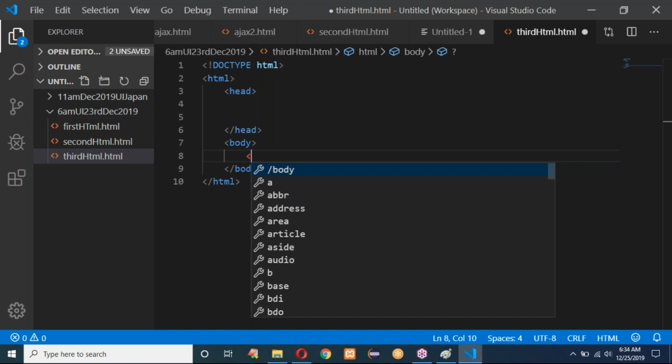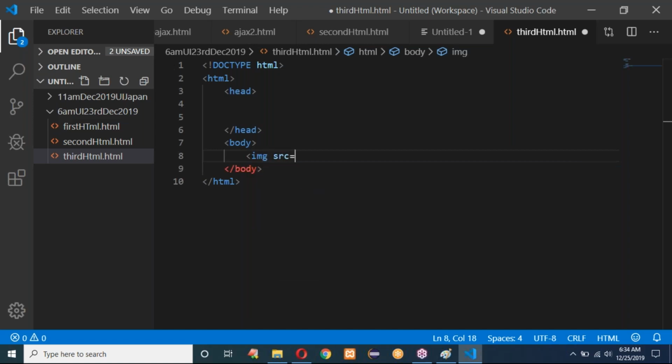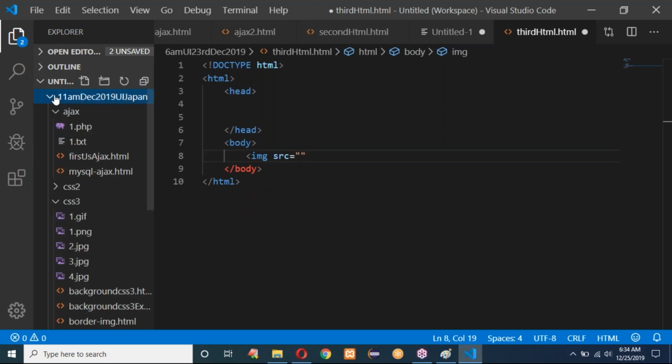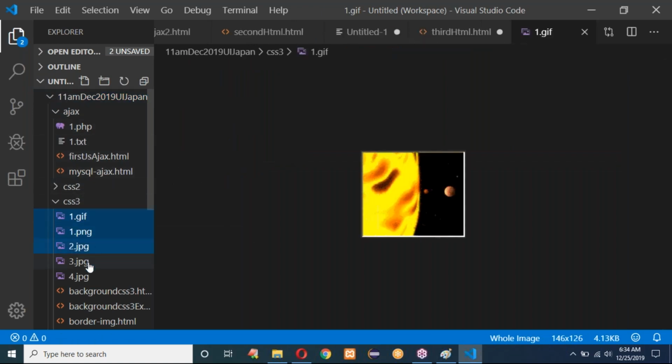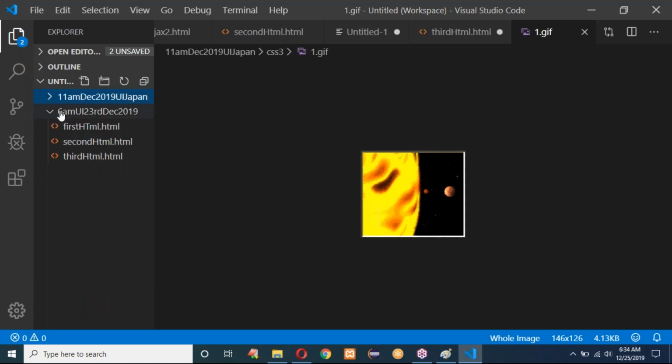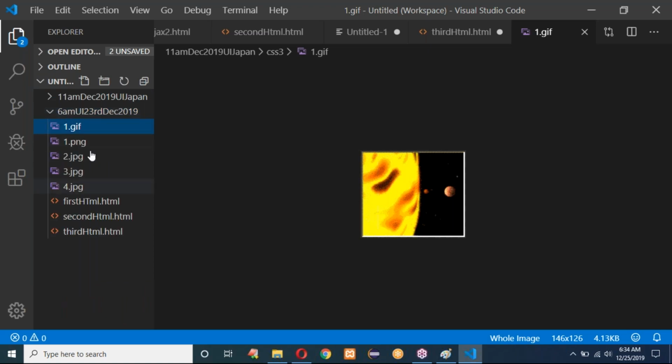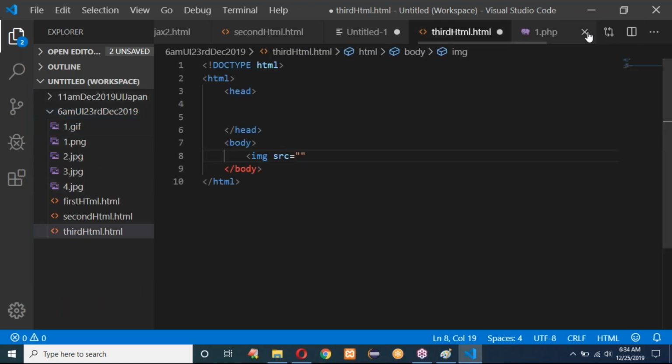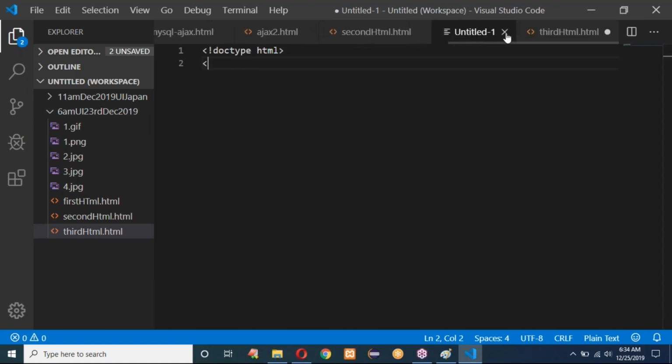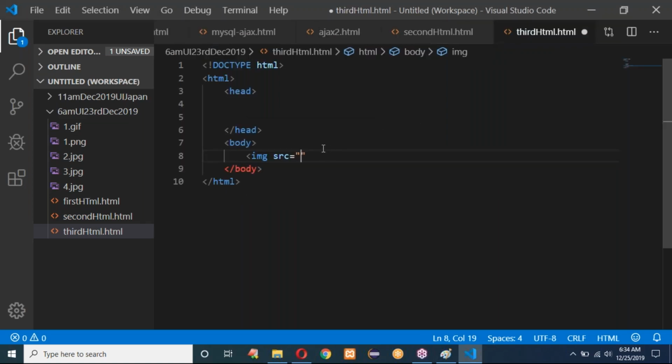What I told, image tag. It has src. In this we need to specify the image. So let me copy that image from here. One.gif and one.png, some images we have. This whole list of images I copied here. I have a few images in the list. These images I want to use in my program. So close it, don't save. Here I want to use one.gif.